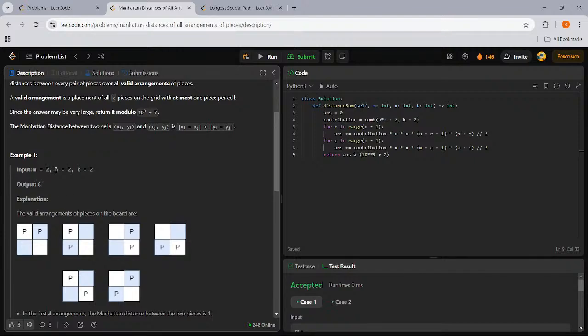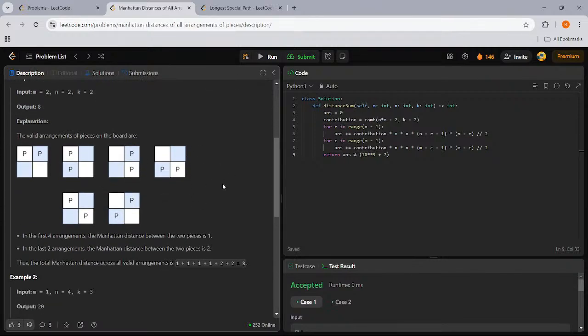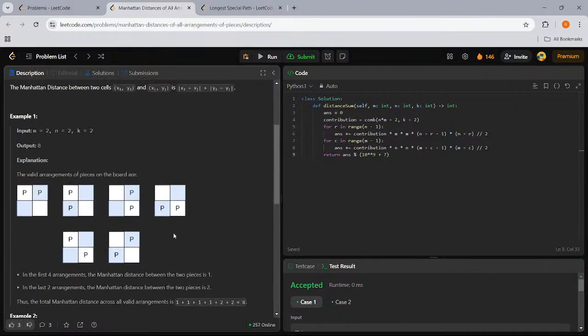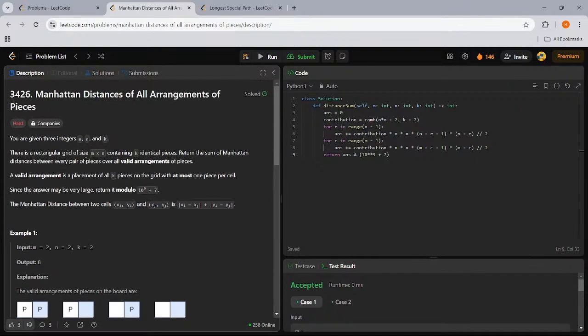Input m is equal to 2, n is equal to 2, and k is equal to 2. So what is the output? How many valid arrangements can be made? We'll see it. We'll just put P as the pieces here. So PP, PP, and PP, and like in 1 comma 2, right one, left one, up one, down one, the opposite sides, and now the two diagonals. So now what we'll do is we have to get the total sum, right?